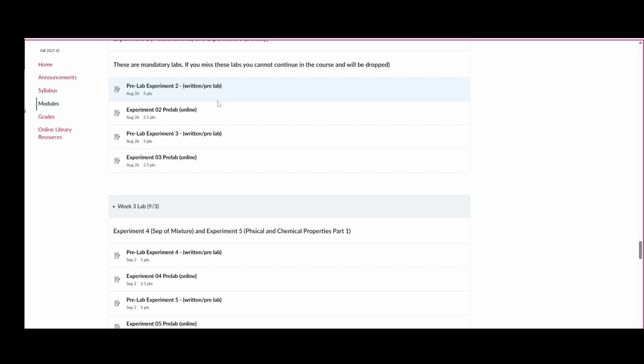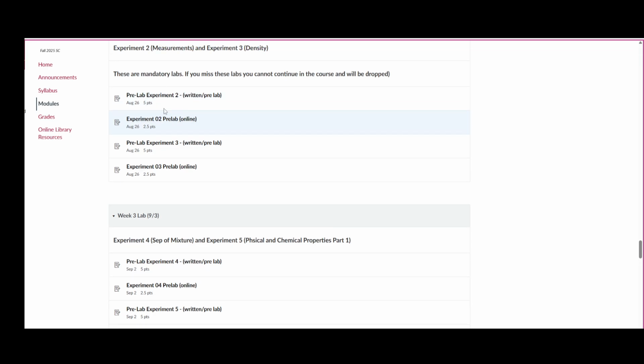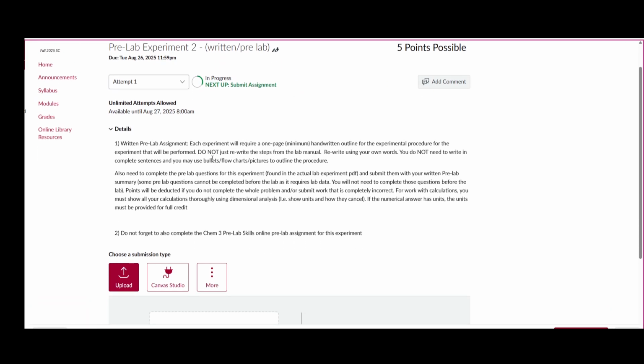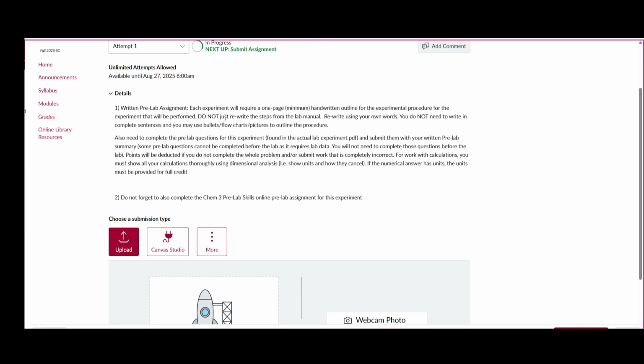Now, we do have, like I said, for every experiment, 2 different pre-labs, and that's where you can find the assignments in these lab modules. So this is the pre-lab, which I call written pre-lab and pre-lab questions, and if you click on it, it will explain what you need to do. Essentially, what you need to do is write a minimum of a page of the procedures you're going to perform, the equipment you're going to use in your own words. So do not copy the lab manual word for word. You need to look at it and do it in your own words.